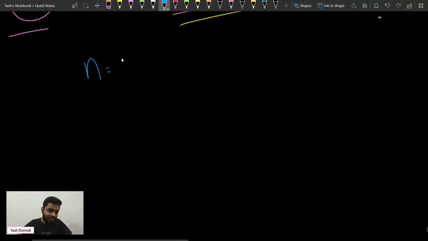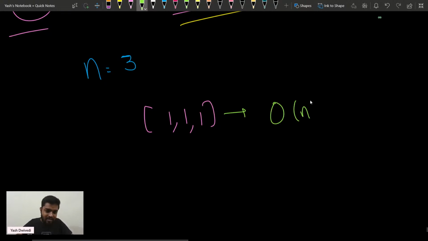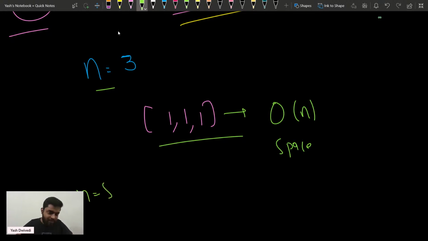Like if I have n equal to, let's say, 3, at most how many elements am I storing at one point of time in the array? You can say 1, 1, 1, that is nothing but order of n space, whatever is the value of n. Like if n is equal to 5, then at most there will be a case when the array will store 1, 1, 1, 1, 1.